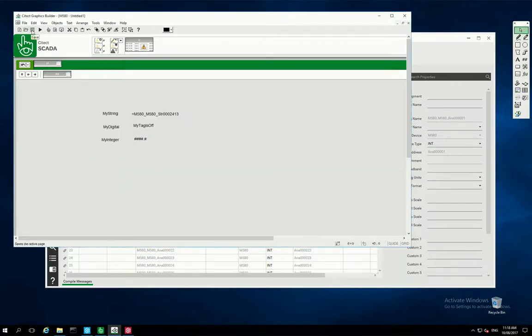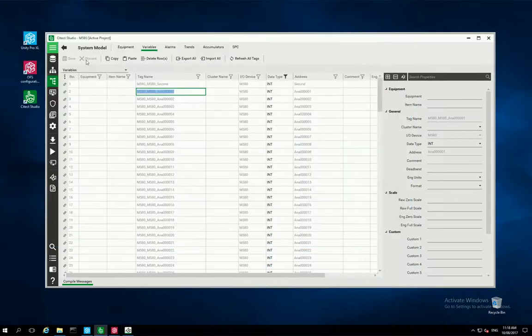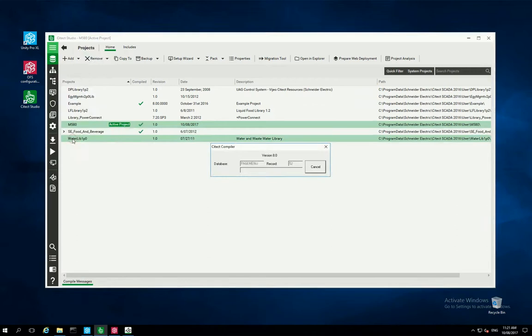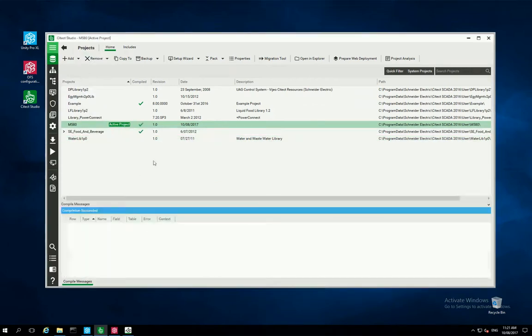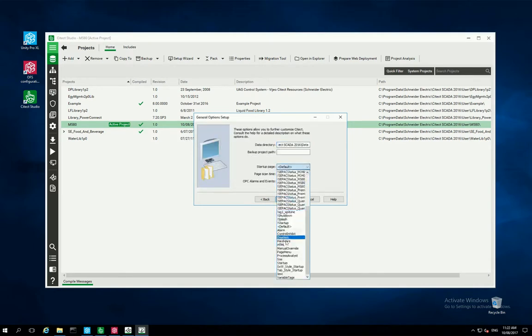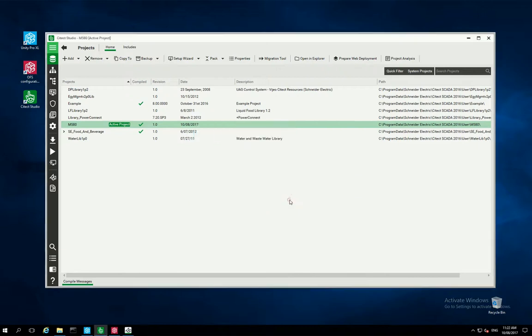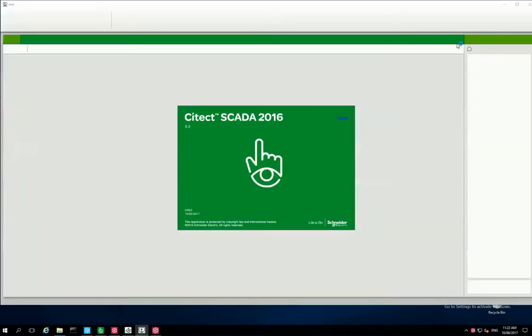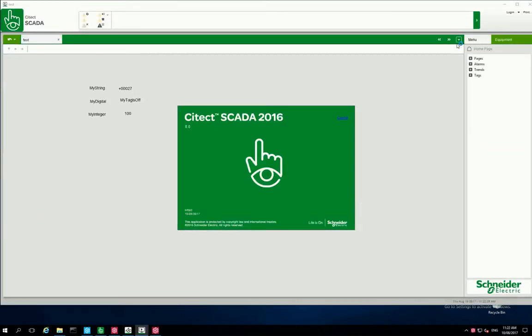Saving my page. And now I can compile my project. Run the setup wizard. And I want to point my Citect Runtime to the test page I just created. And now I can click run. And we can see data from OFS.